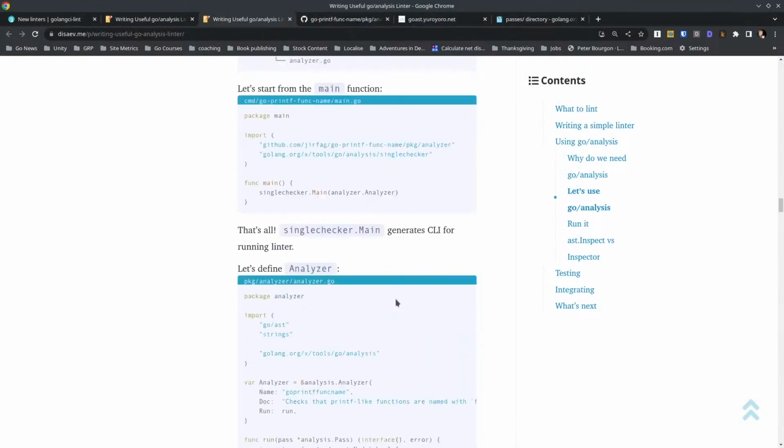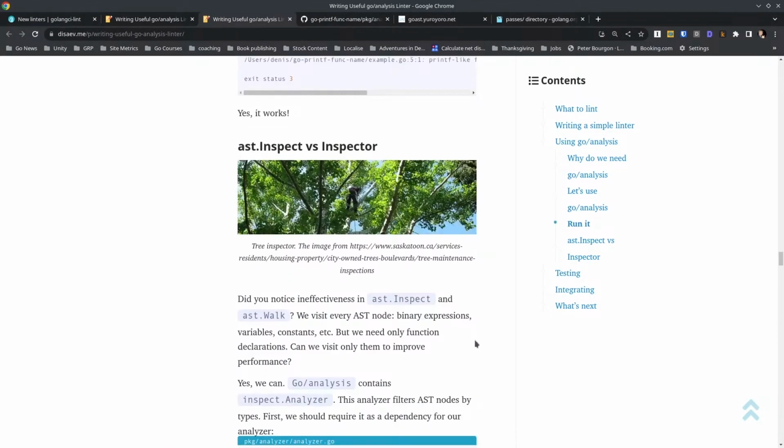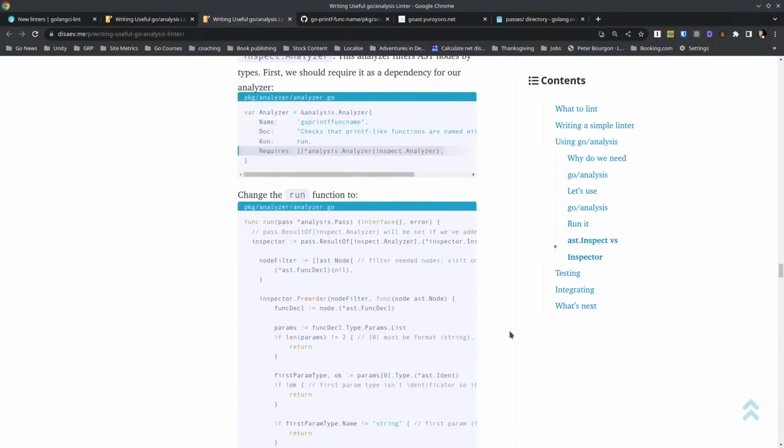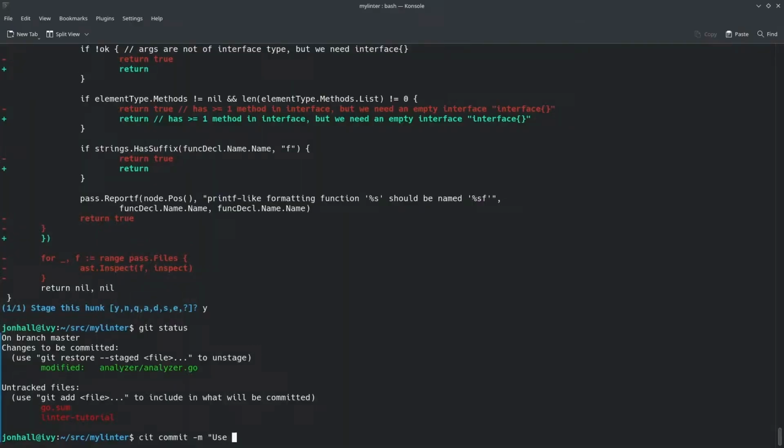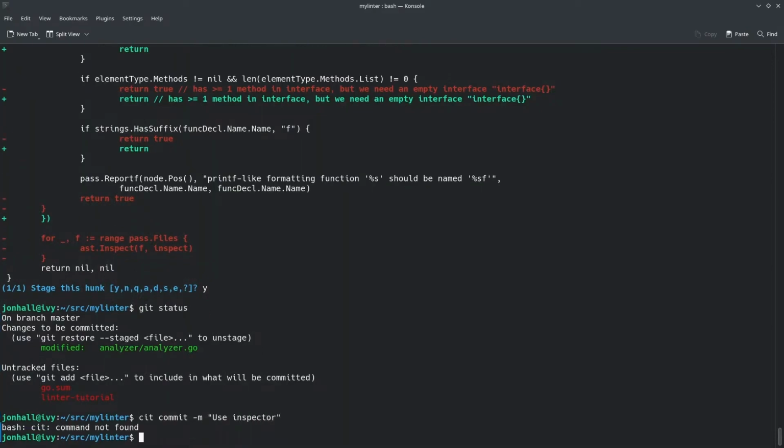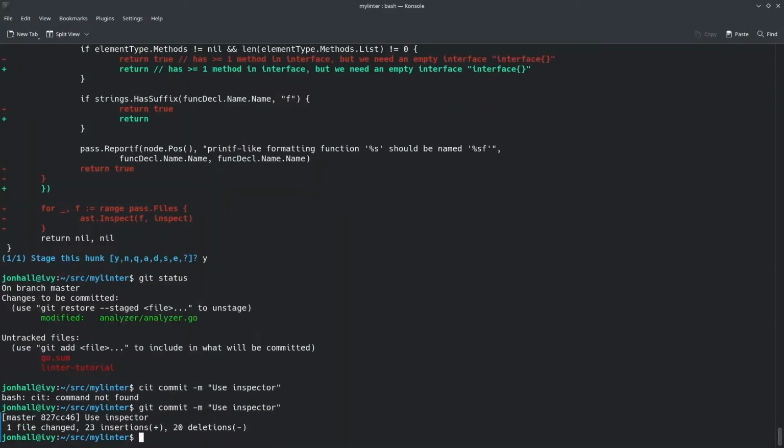What did we add here? We added something called inspector. Sure. Whoops. Can't spell very well. All right. Let's just push this up to GitLab 2.